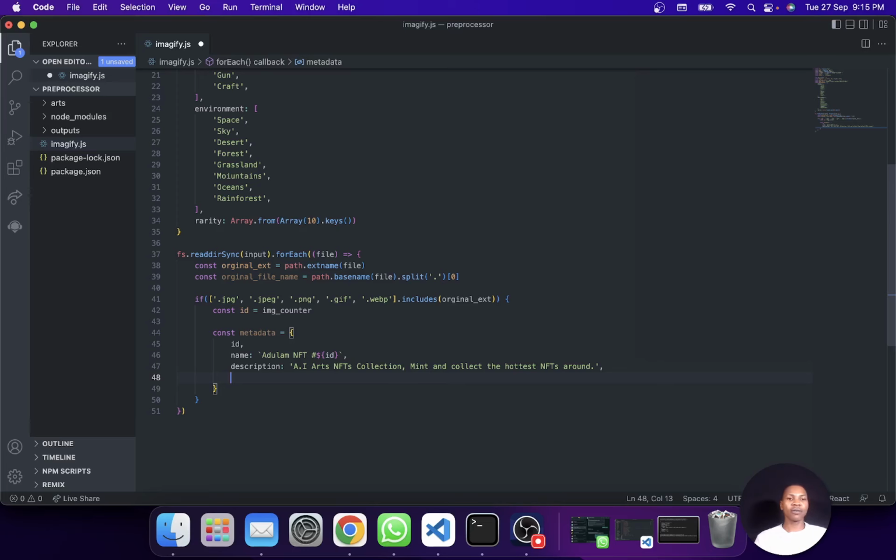So the next thing, I want to assign a price, although IPFS doesn't really use this price. OpenSea doesn't really use this price. You're going to be the one to actually list the price that you want to sell your NFT on the internet, but just for aesthetics' sake, let's just add a price key there.